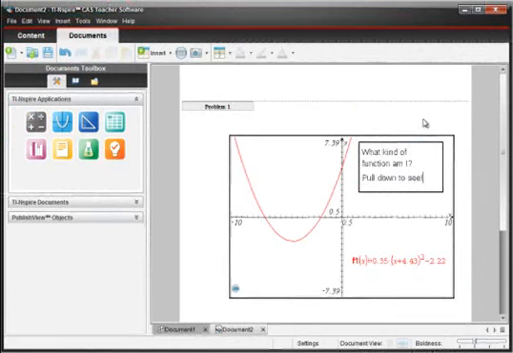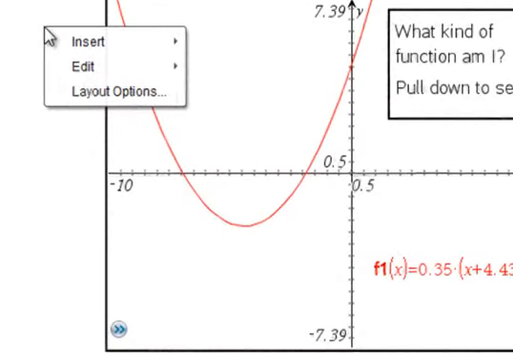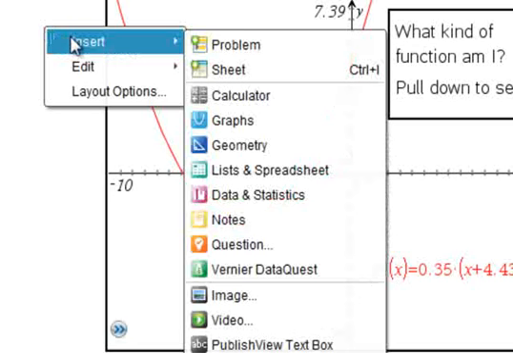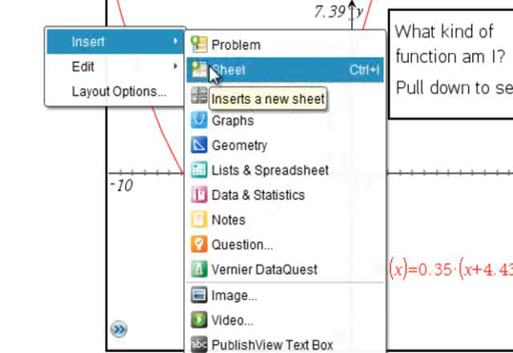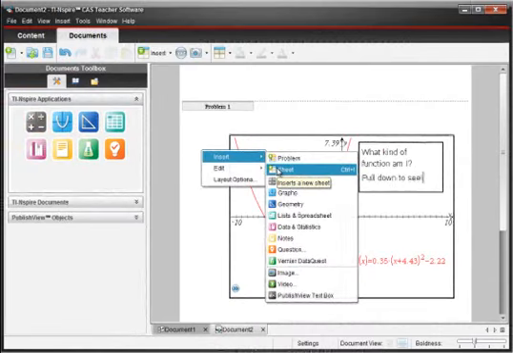Now, one convenient feature of PublishView is that if you right-click in any white space that doesn't have an object underneath, you get what we call the Sheet Context menu. From the Sheet Context menu, you can insert objects, just like we did from the Documents toolbox. You can also add a new problem, or you can add a new sheet. In this case, we'll add a new sheet.